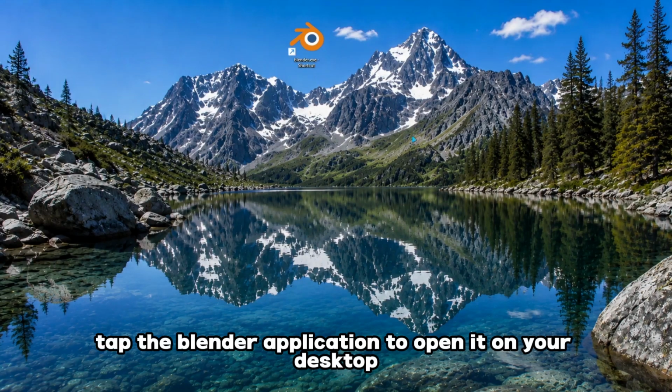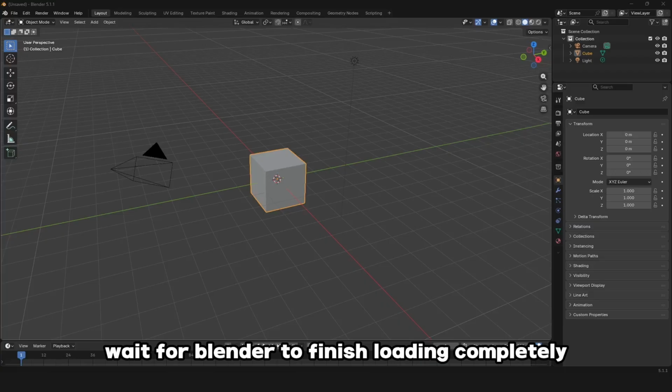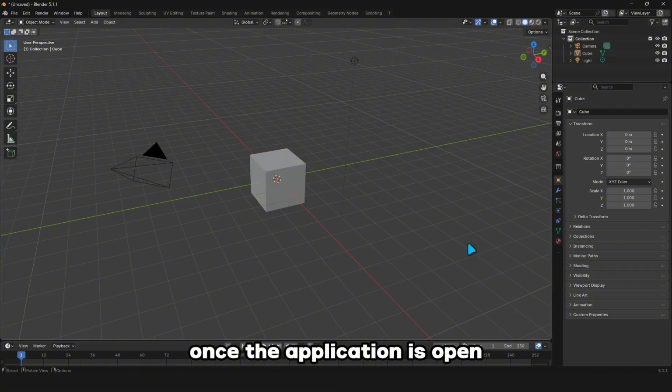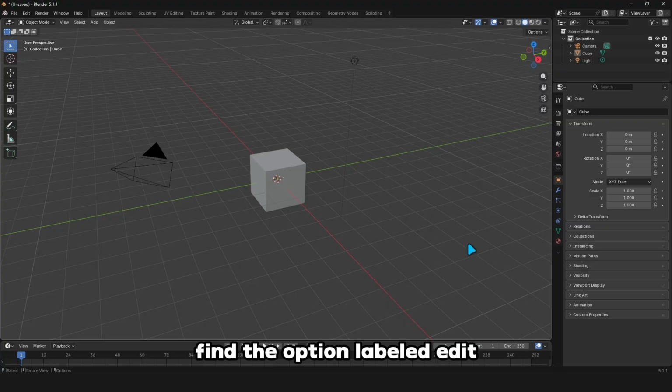Second, tap the Blender application to open it on your desktop. Wait for Blender to finish loading completely before continuing to the next step. Once the application is open, look at the menu bar located at the top of the Blender window. Find the option labeled Edit among the available menu items.